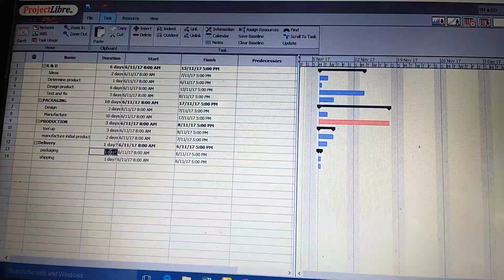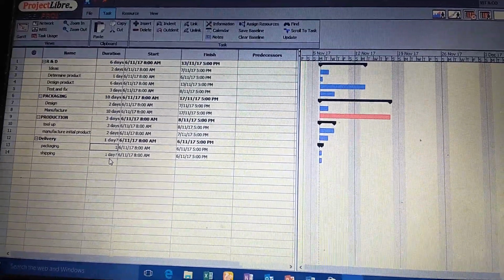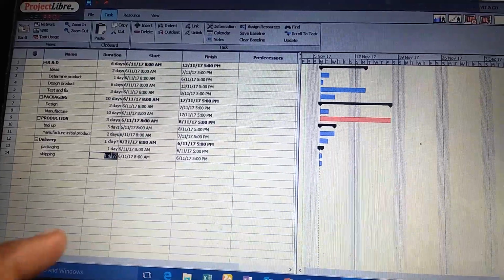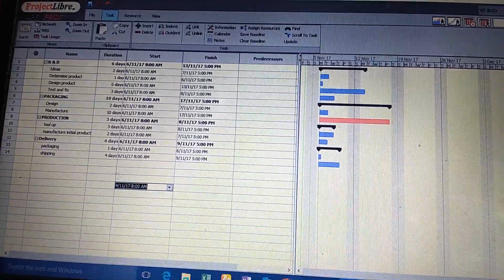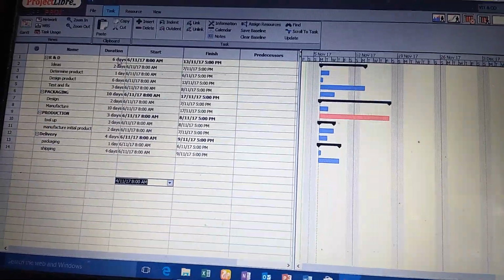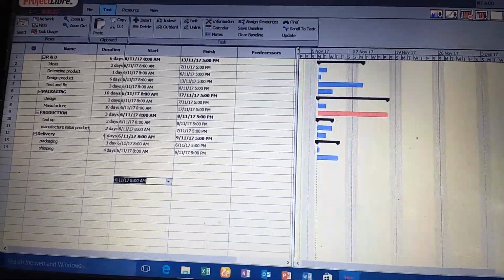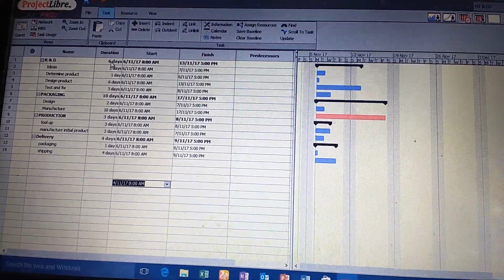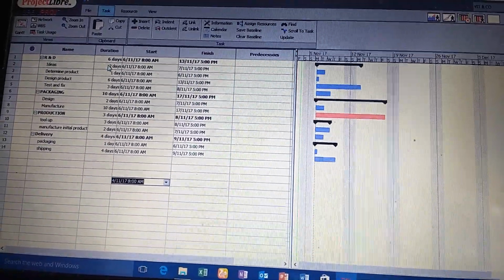For packaging we can take 1 day. For shipping we can take 4 days. These are all assumptions, and in the module it will place the 6 days, 10 days, like that it will show, the activities which occupy the highest days.